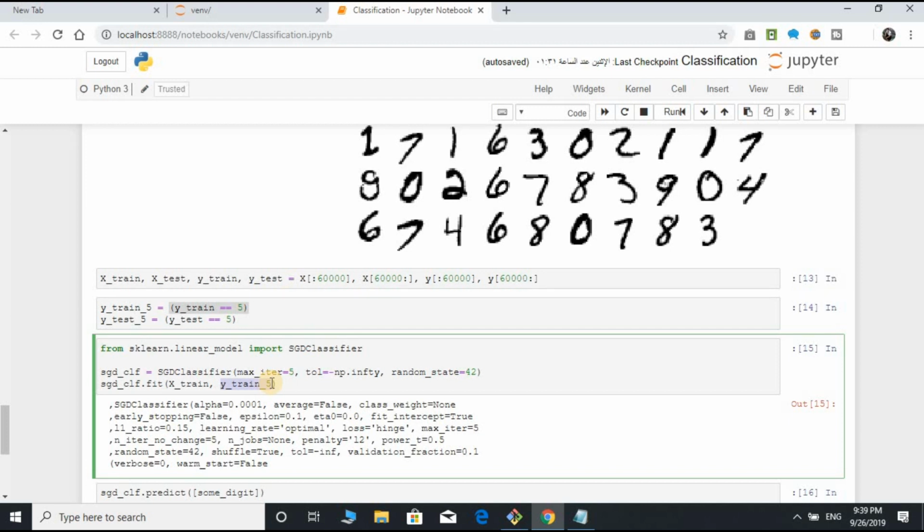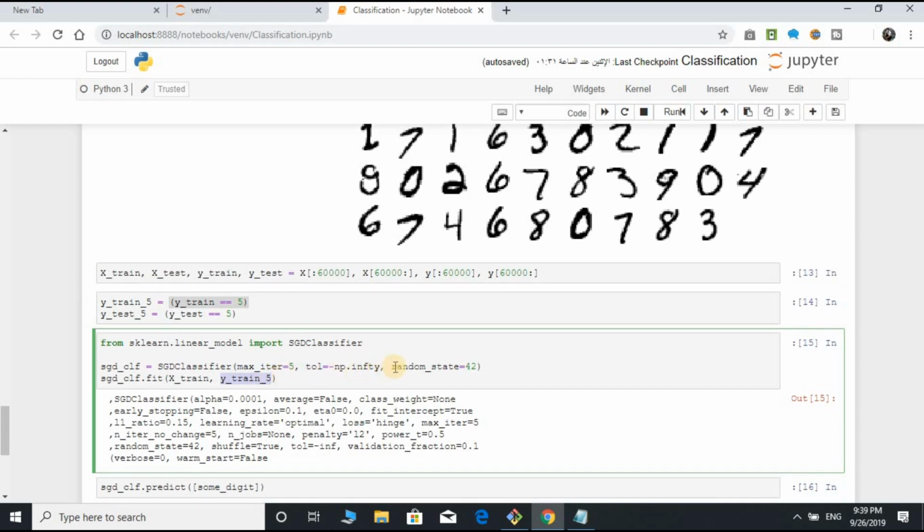The SGD classifier relies on randomness during training, hence the name stochastic. If you want reproducible results, you should set the random_state parameter, as shown here, random_state equal to 42.